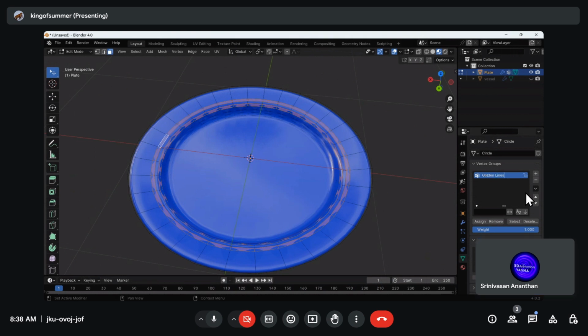Yeah, enter. Yeah, now press assign. You have selected the faces, now press assign. Only now it will get assigned. So just listen, don't do anything.